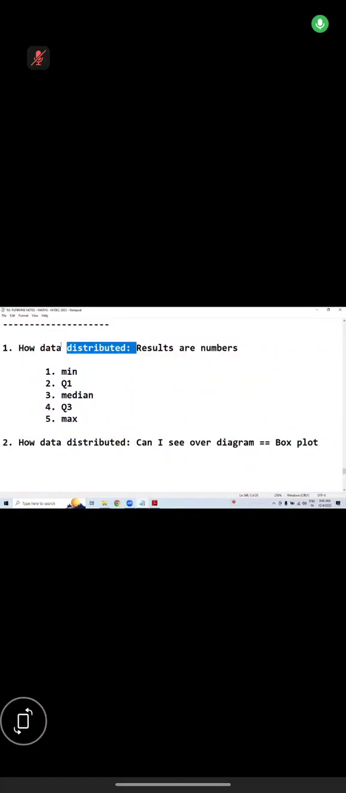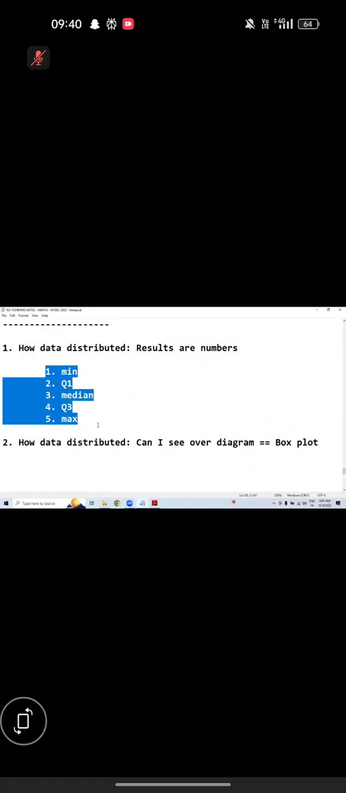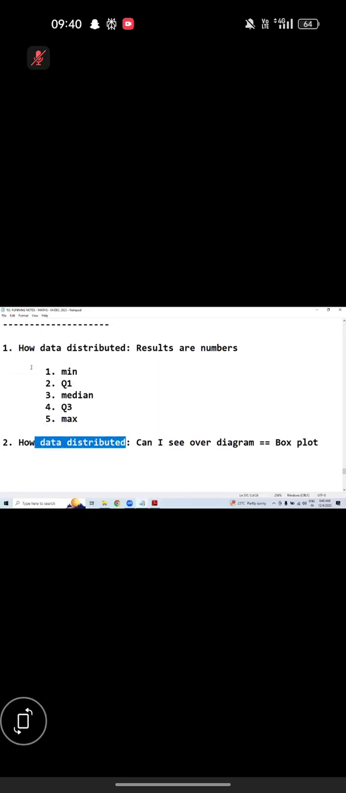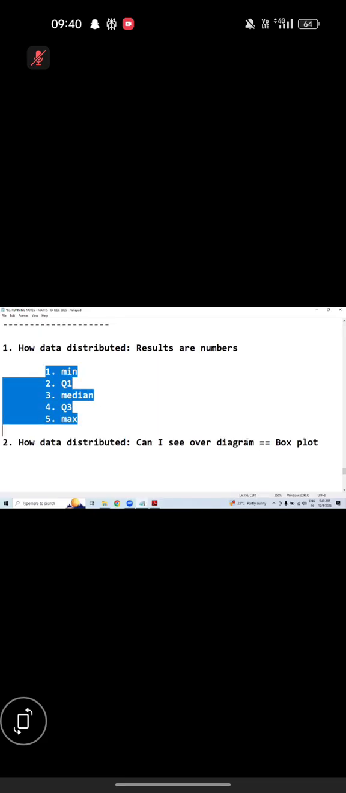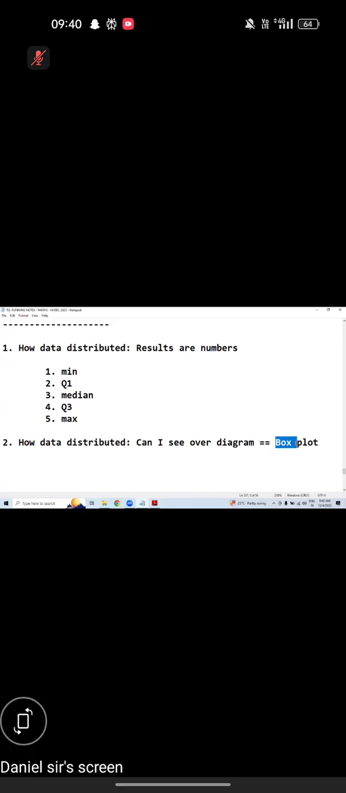How do you want to know how the data is distributed? You can apply a 5-number summary. But Daniel, I wanted to know how the data is distributed, but I don't want numerical data. I wanted to create a diagram. Then go for a box plot. The point is, a box plot is the diagrammatic representation of the 5-number summary.